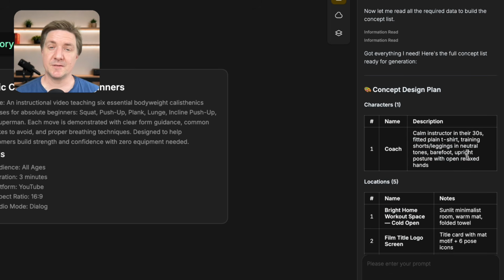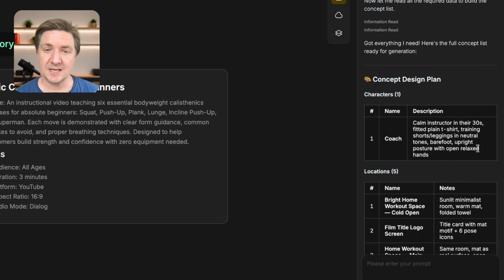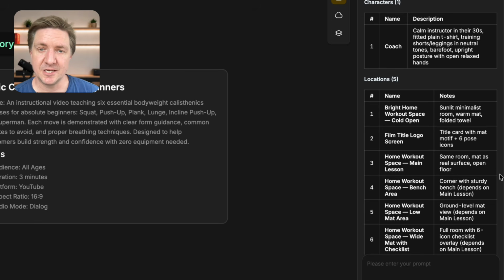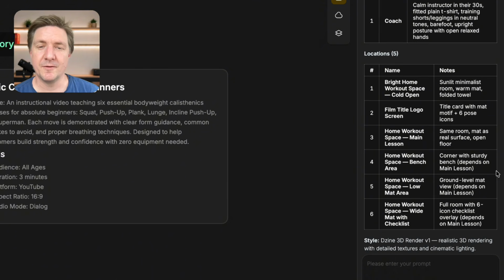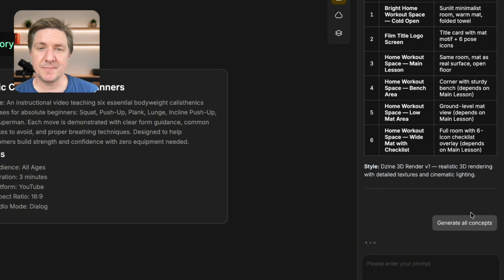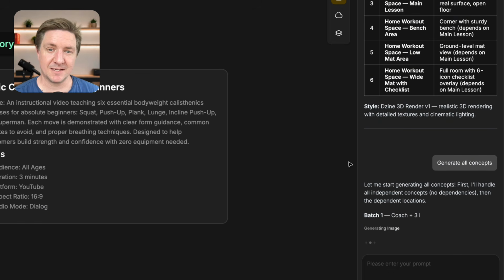Then it comes up with a concept design for the locations as well. And you can approve these and carry on or give feedback to change them. I was happy with what it had come up with and just clicked on generate all these concepts. So now it's batching all of the images for the character and for the location at the same time.